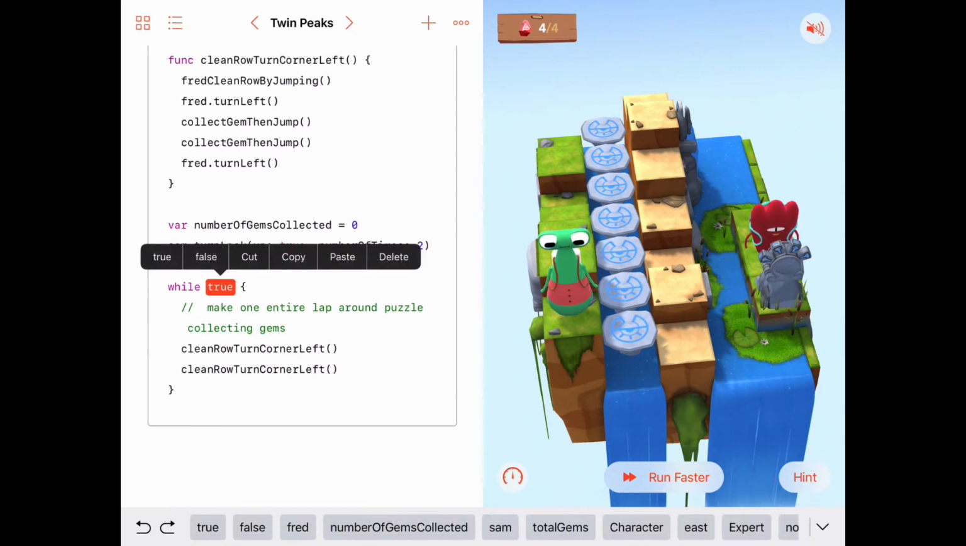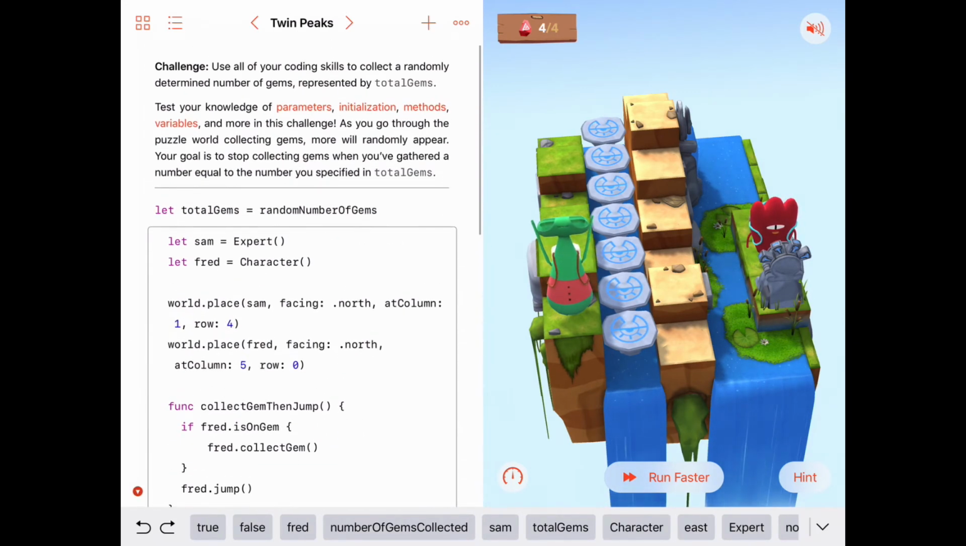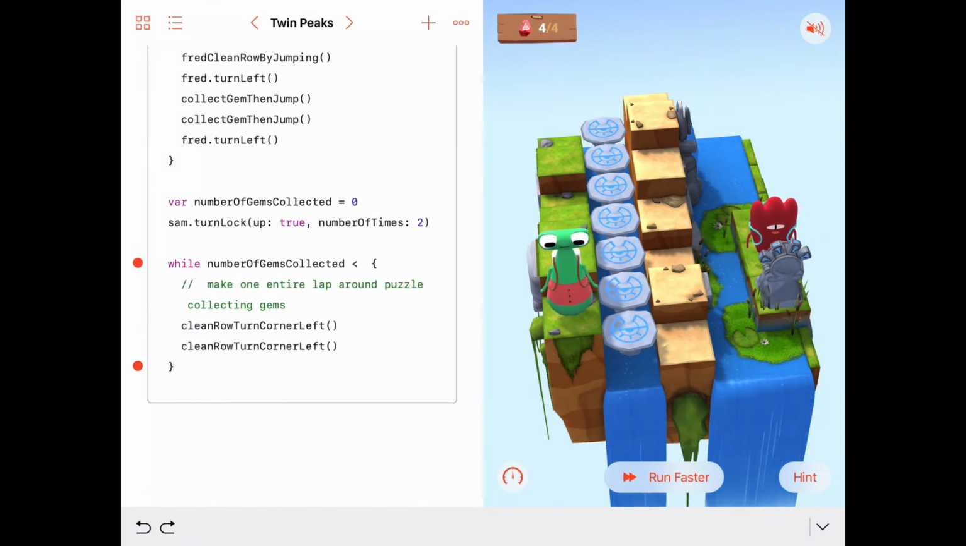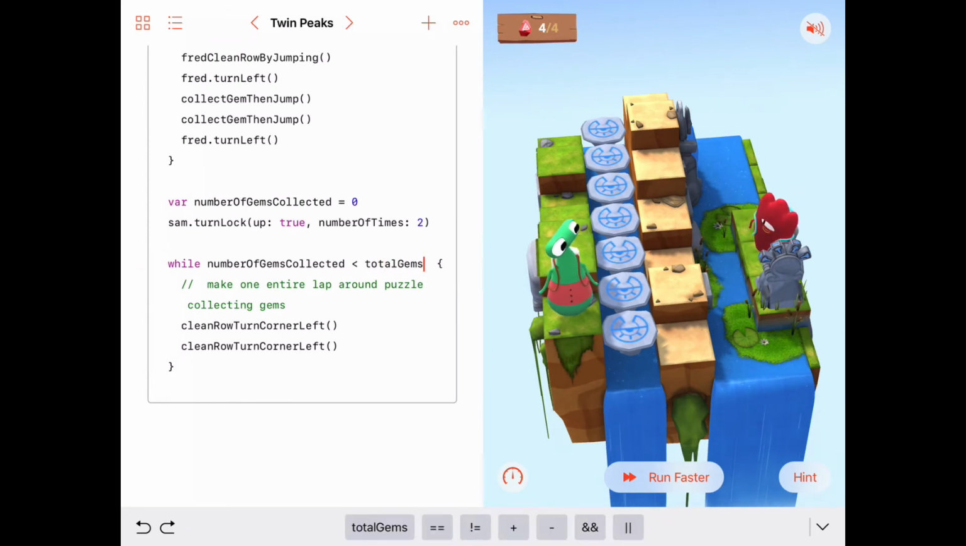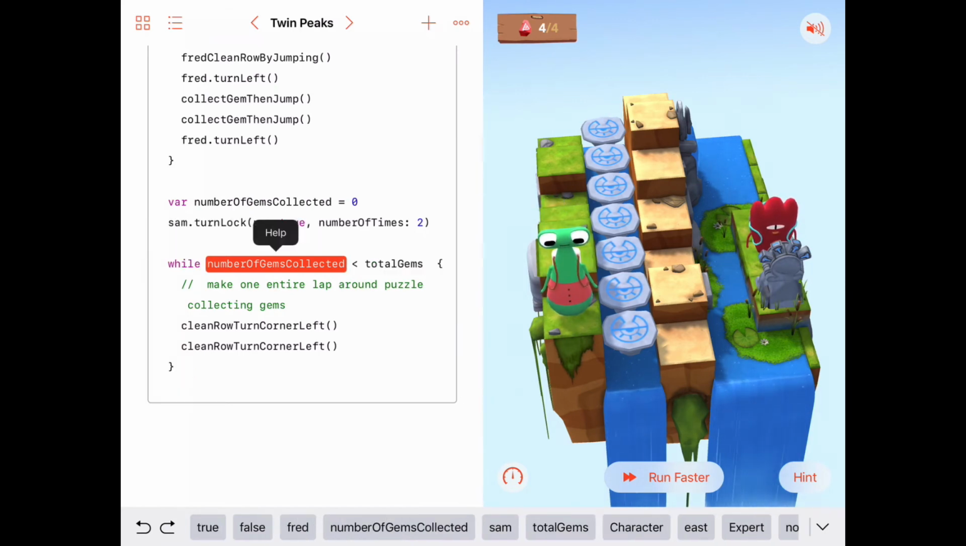And now we know we want to keep going, cleaning up the rows and turning corner to the left, or making laps around this, as long as number of gems collected is less than the number we need to get in all, which is total gems. So another way of saying this is, as long as we have gems left to collect, we want to keep making laps around the puzzle collecting gems. That's all this loop is saying. As long as our number of gems collected is still less than the total we need to collect, we keep making laps around the puzzle, collecting gems.